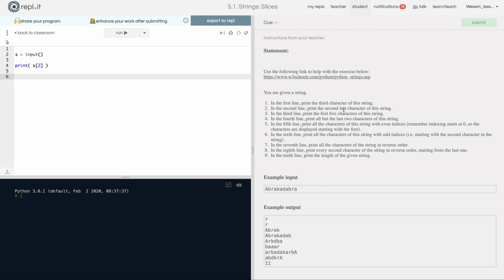In the second line, you print the second last character of the string. Just like we have 0, 1, 2, 3, 4, 5, 6 as our index, we also could go backwards, and we can start from -1, -2. So the second last character is -2.